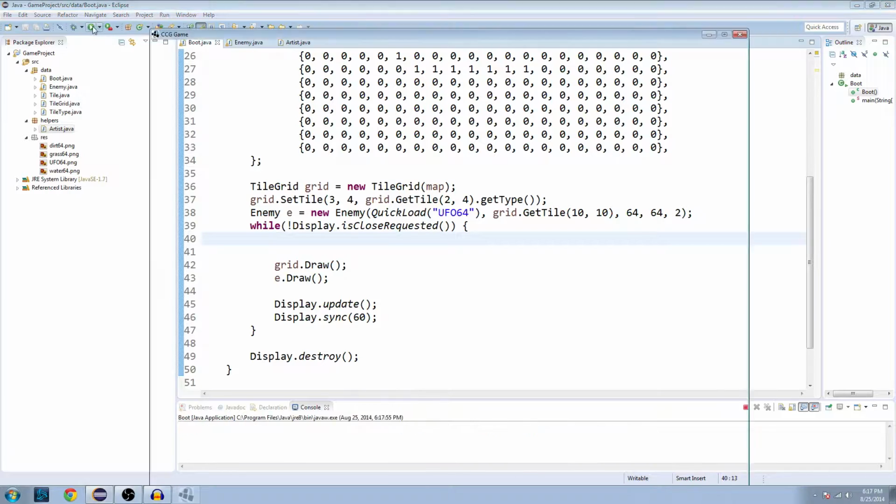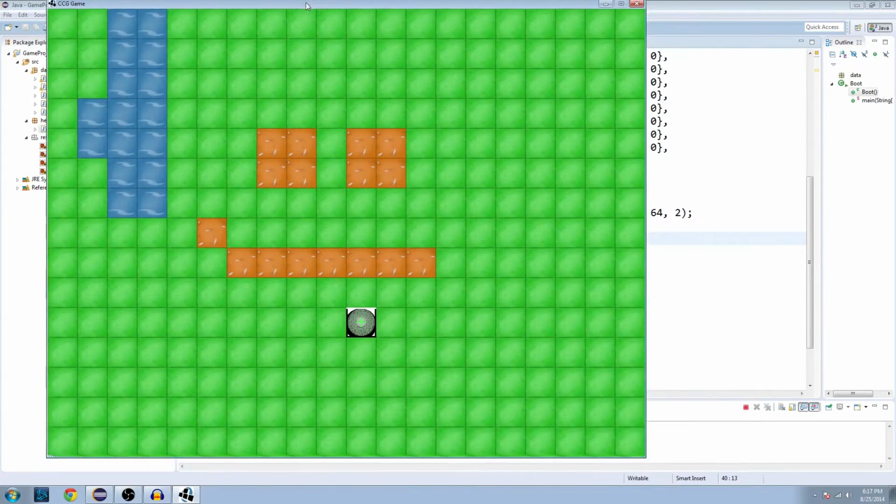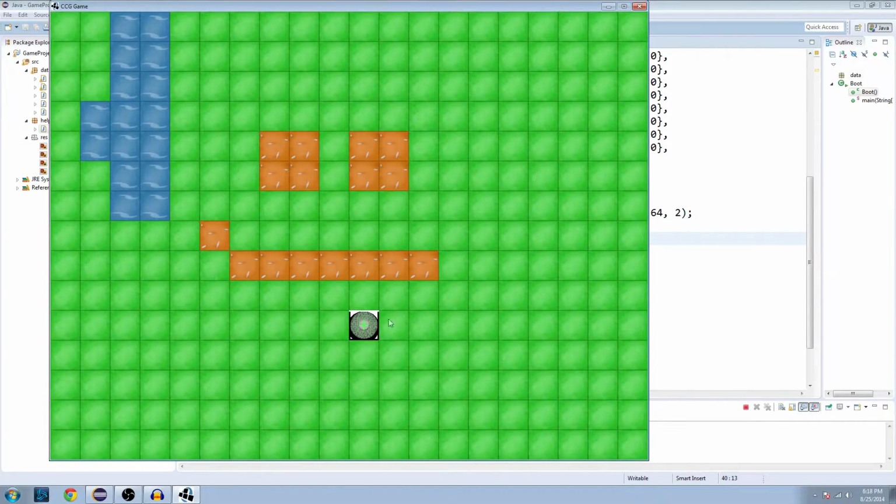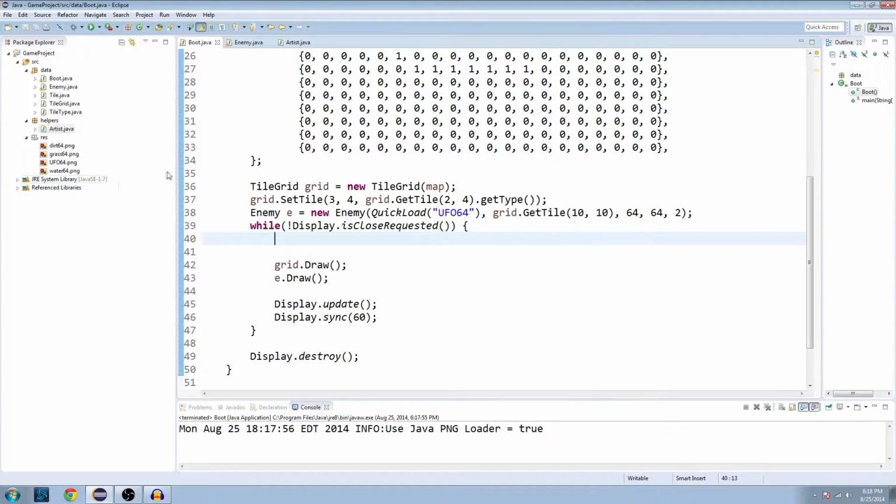So the last time we left off, we added our enemy class and we drew him here. He's seen better days, not very well blended with the background, and I said last time we're going to fix that, and it's not very difficult.